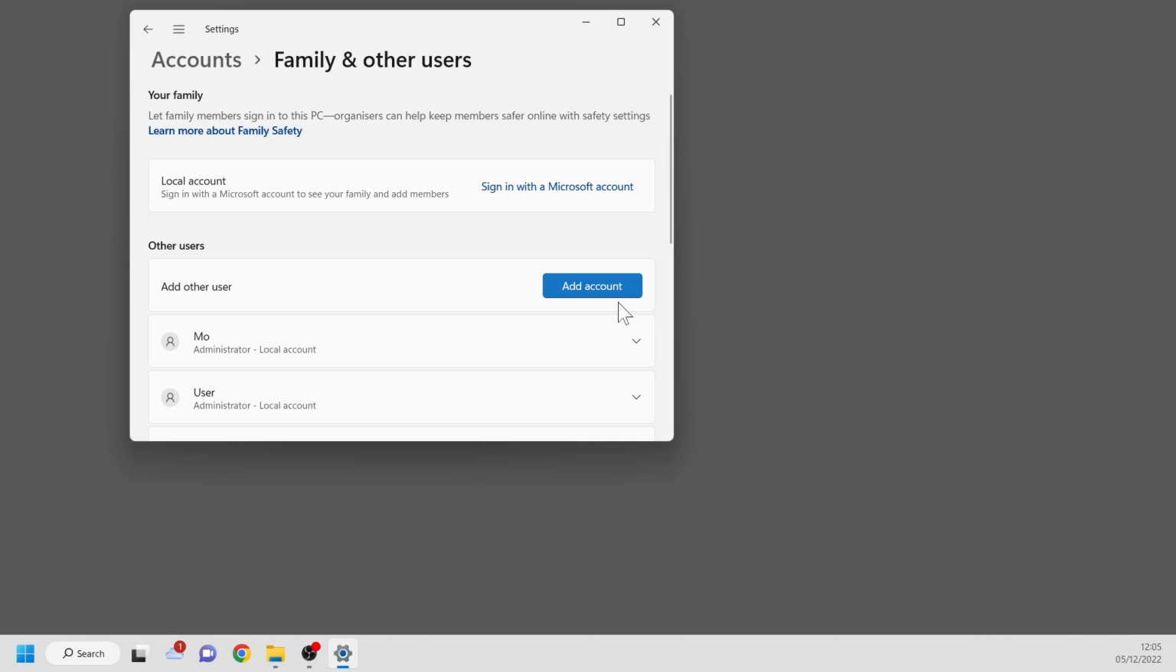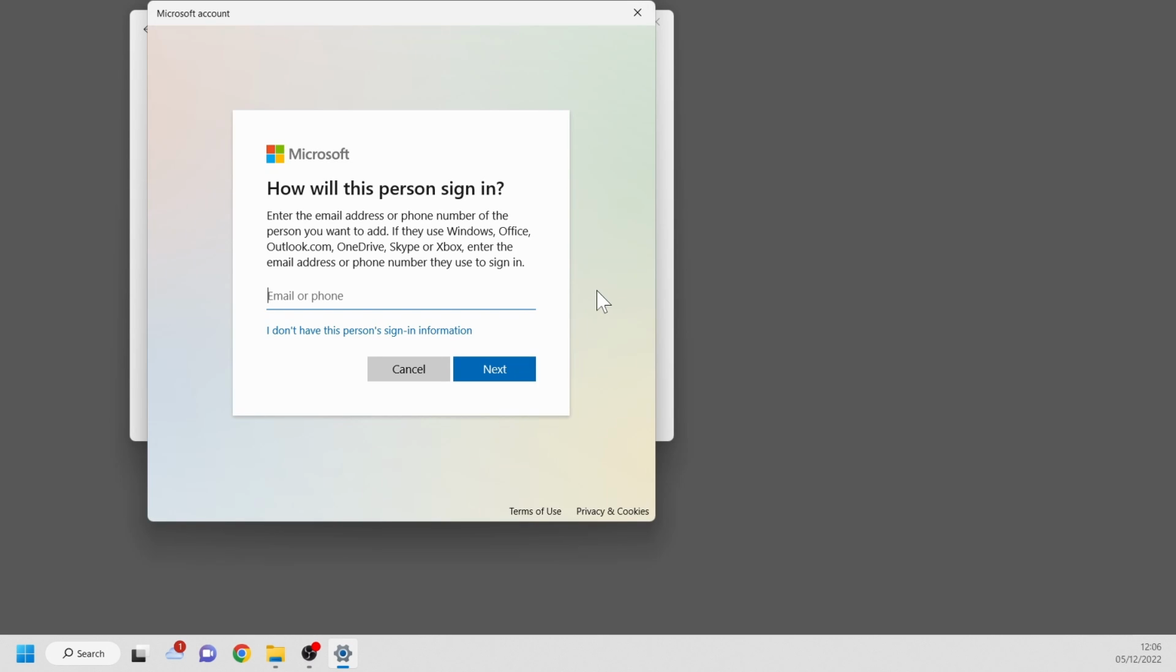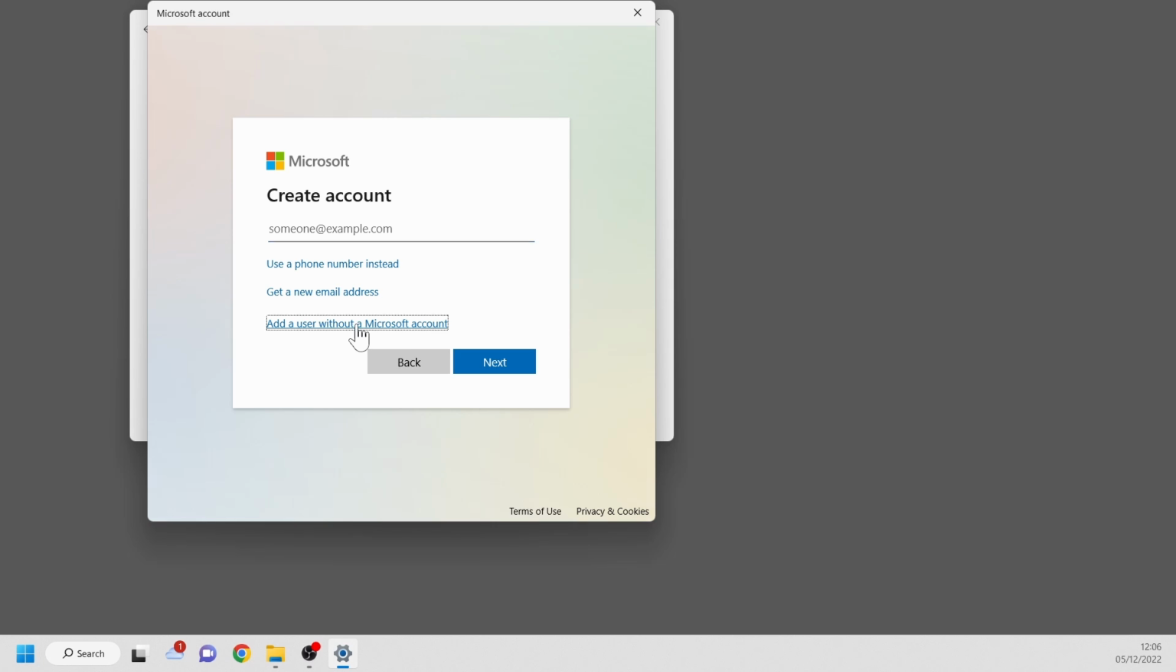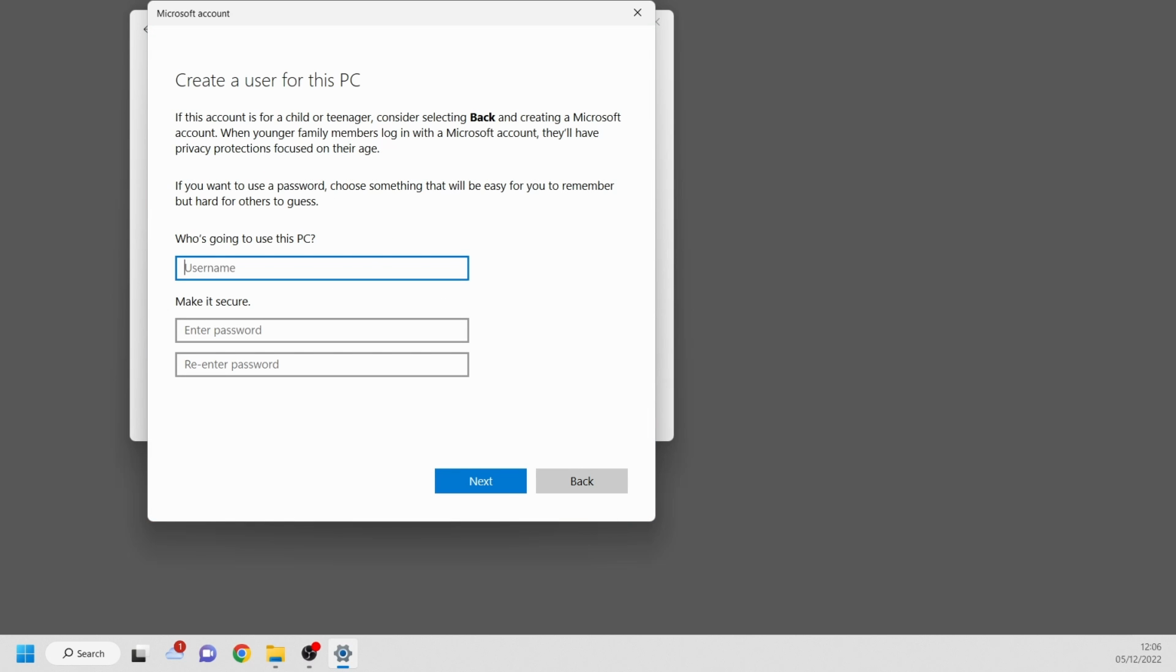And in here, what I want to do is add an account. And now I'll have to try really hard to convince Microsoft that I don't want to create a Microsoft account, which I can do by clicking I don't have this person's sign-in information, add a user without a Microsoft account, and then let's give this user a username. Let's call it Stable Diffusion for now. And in this case, I decided to be extra lazy and extra unsafe and not use a password. So do that at your own risk.